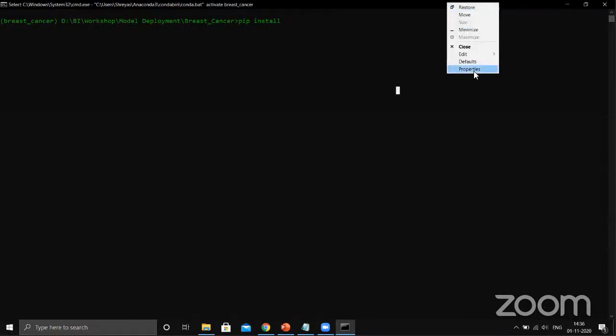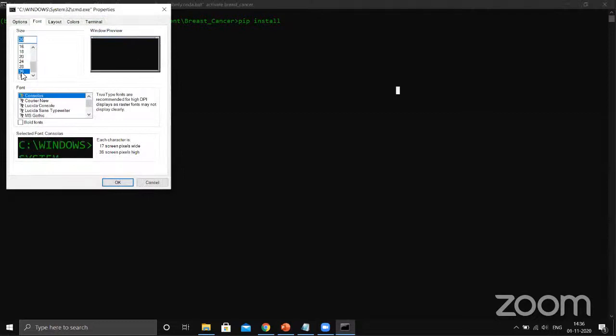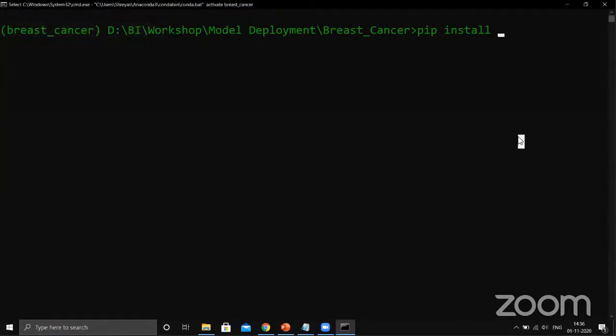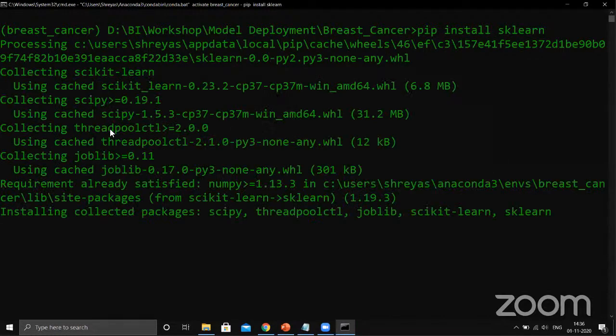So next I would be installing scikit-learn. Pip install sklearn. This would be installing the scikit-learn library, SciPy, and if you see, we have joblib also installed here. We would be using this particular library to save our model.